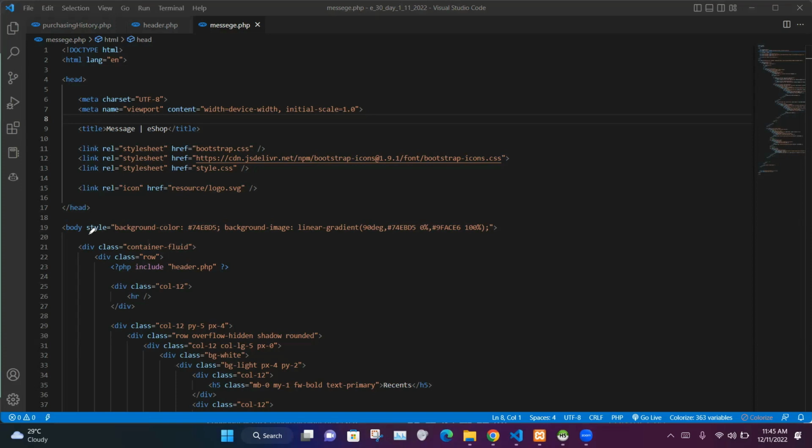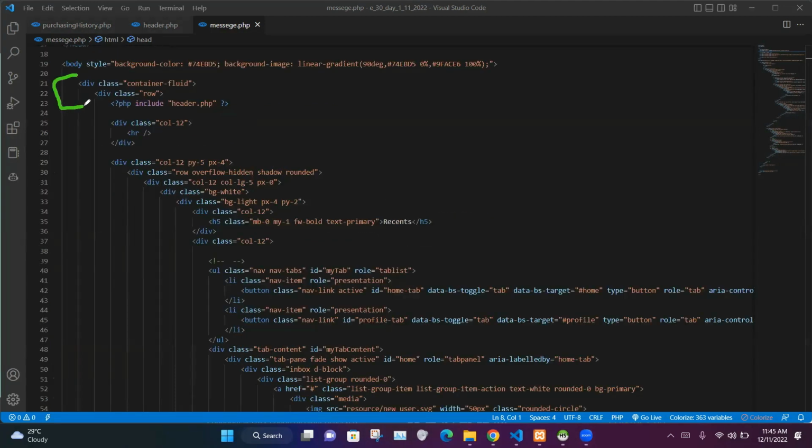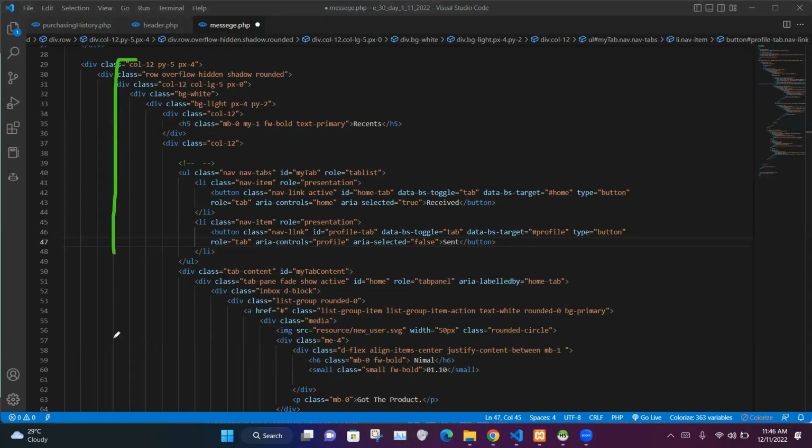In our body area, we have given a background color, and we have given a background image as a linear gradient, and in here we have given the colors that we are going to use. Then here we have our container div. After that, here we have included our header.php file into this message.php file. Then we have used this part to display the received and sent messages.